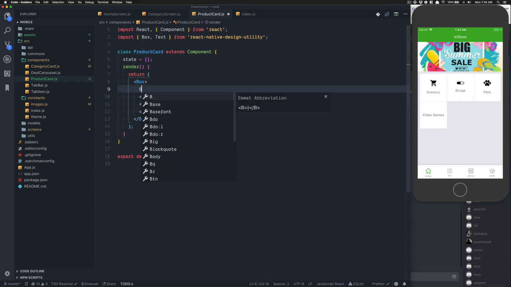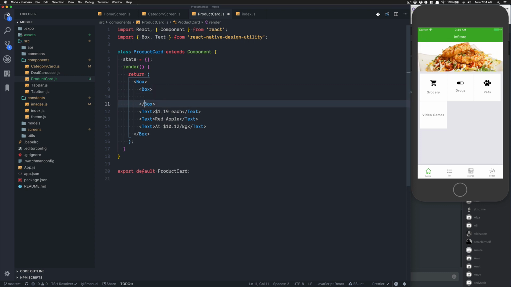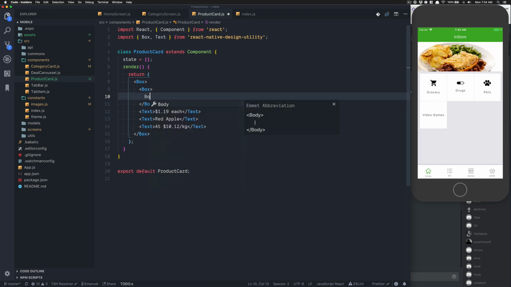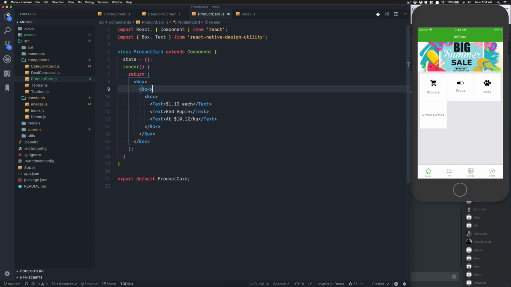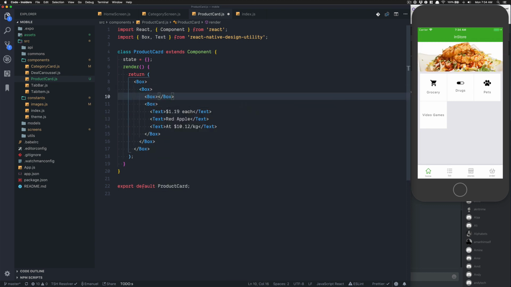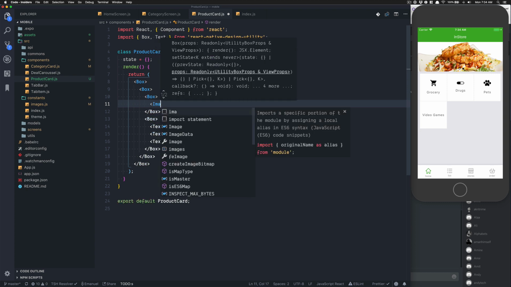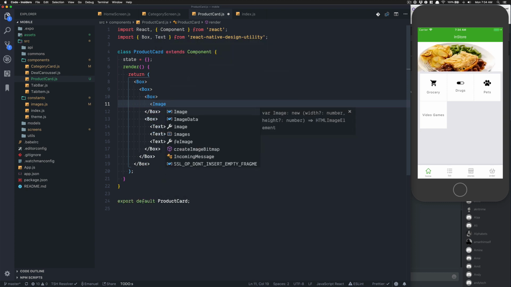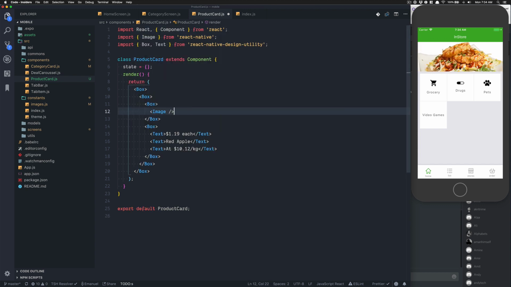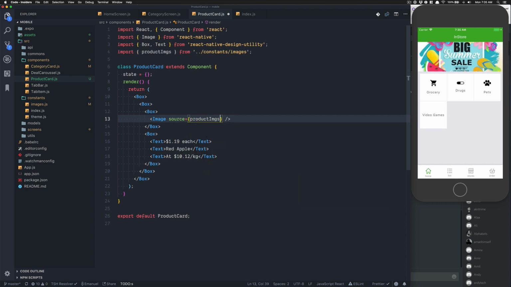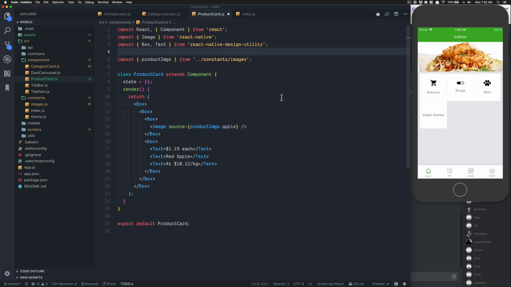After that, here I'm going to wrap this all inside a box, and inside another box, I'm gonna see why in a moment. So here I'm gonna have my text here. Inside this box here, I'm gonna have my image. So I'm gonna import image from React Native, but I cannot, so I'm gonna do this manually. So image. Here we're gonna have the source. The source is gonna be product image.apple. And now I'm gonna save.